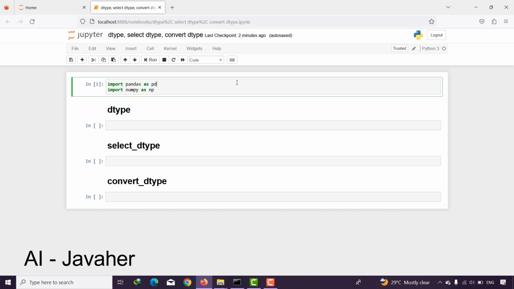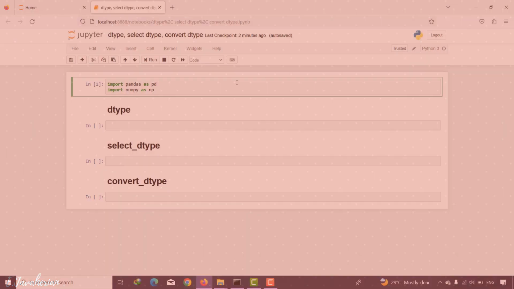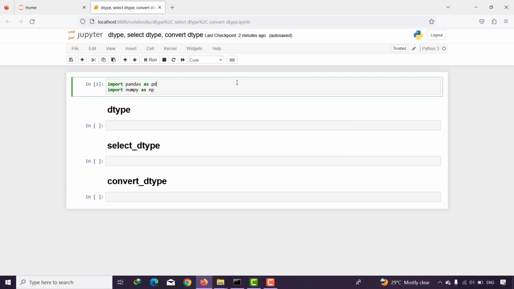In this session, I'm gonna talk about Dtype. Let's go! In this Pandas session, we are gonna talk about the Dtype and some related functions to the Dtype, such as select Dtype and convert Dtype.